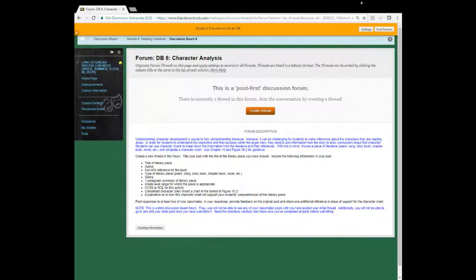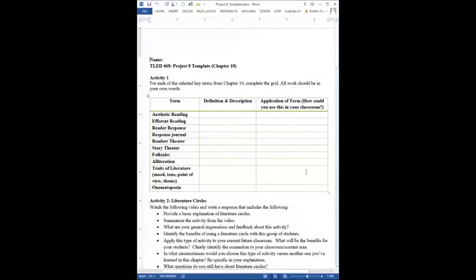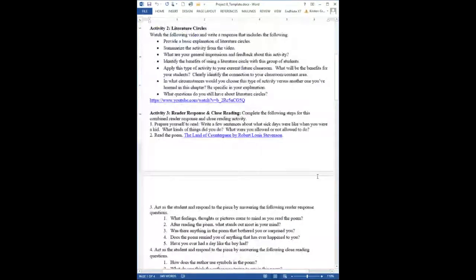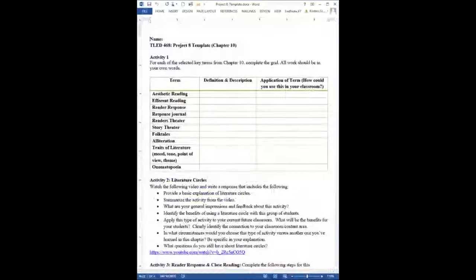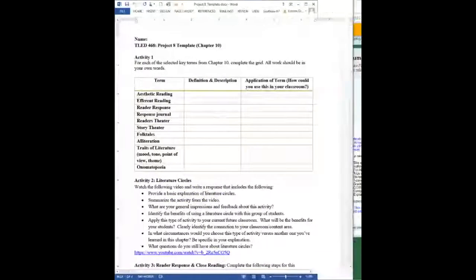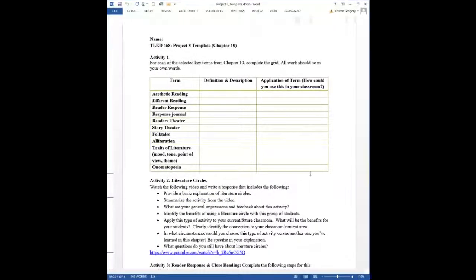Let's go ahead and go into the project so that you can see the activities we have here. And I think you'll be pleased. There are only 4 activities in this project. Okay, whoops, as I'm already scrolling through it by accident. All right, you've got your Project 8 templates. Make it a little bit bigger for you.